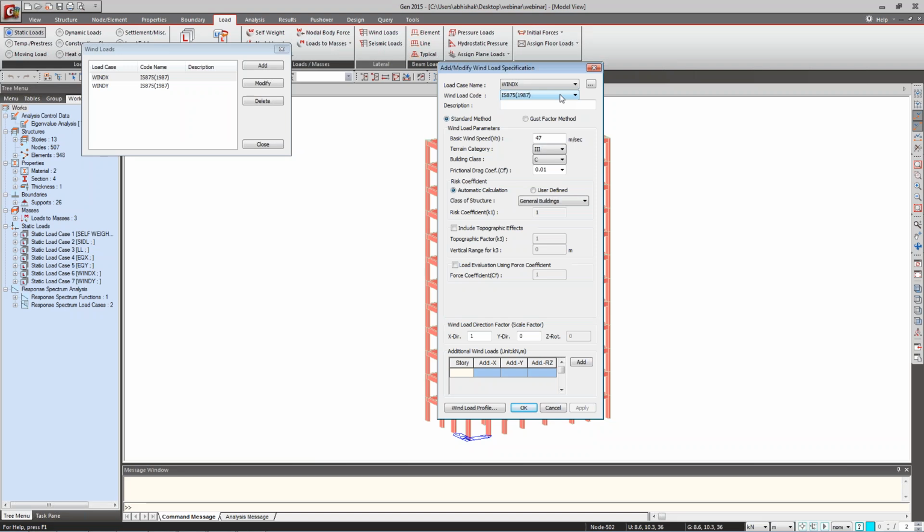So you have to manually define the gust factor values. You click and mention the G value. The G value you have to calculate manually, but there is no need to calculate the entire floor loads, as that is taken care of by the program. So you just go to the gust factor method. Next you have to define the basic wind speed, terrain category, building class, frictional drag coefficients, and the rest of the factors.